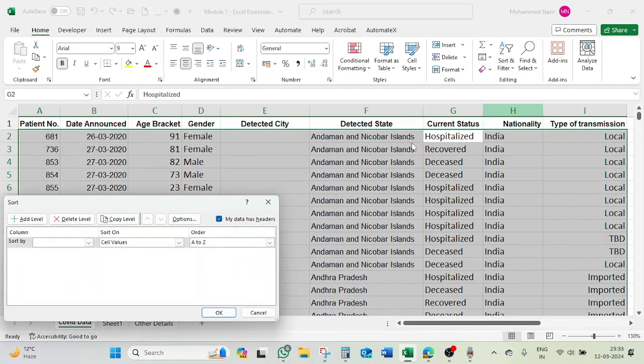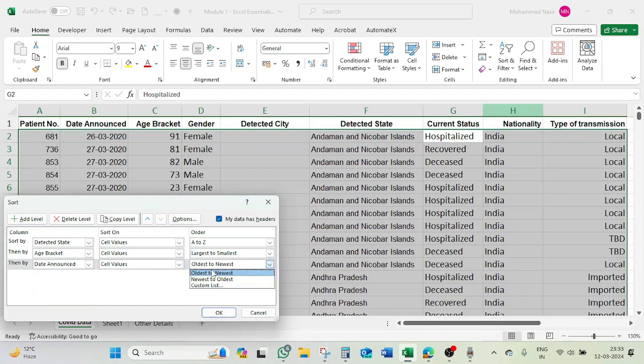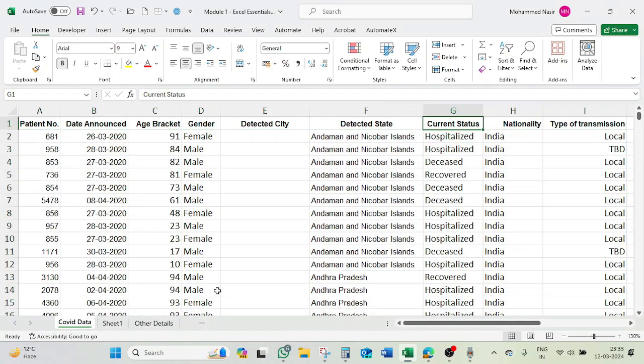Filter and custom sort. Let's do detected state, A to Z. Then add another level. Then the S bracket, largest to smallest. Then add another level. Then date, newest to oldest. Then it will sort like this.